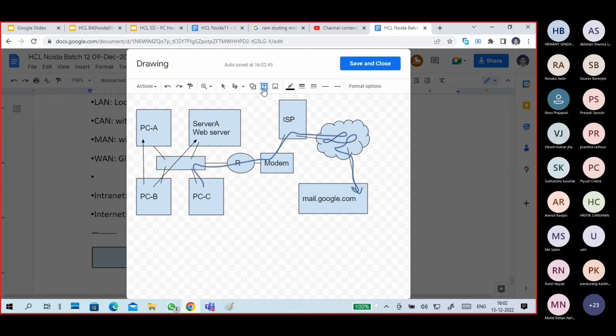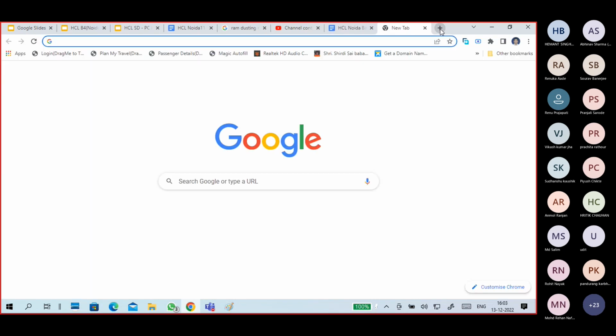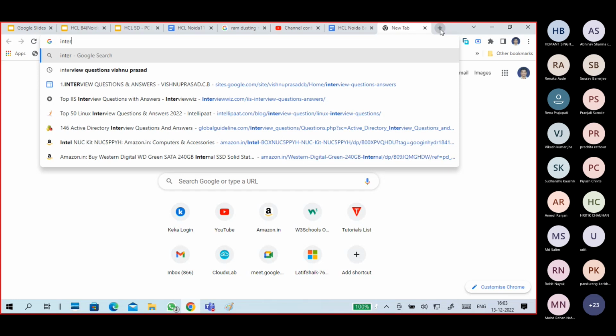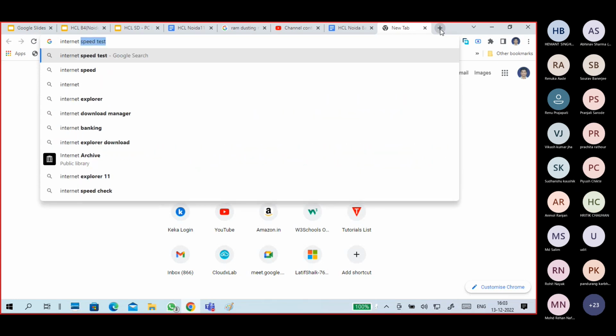Tell me, the ISP and the cloud logo, what do they indicate? The cloud logo indicates internet. And ISP, full form, explain something about ISP. ISP means Internet Service Provider.